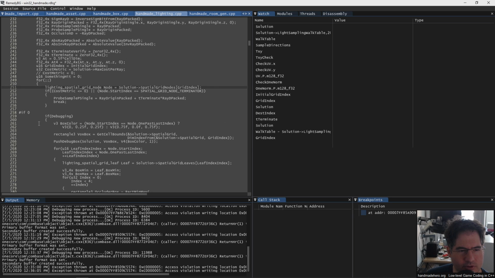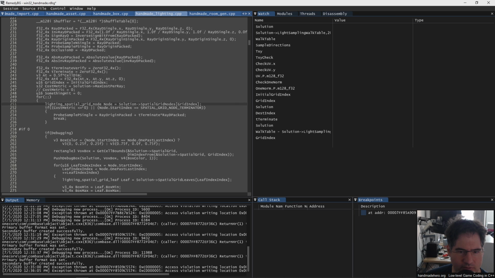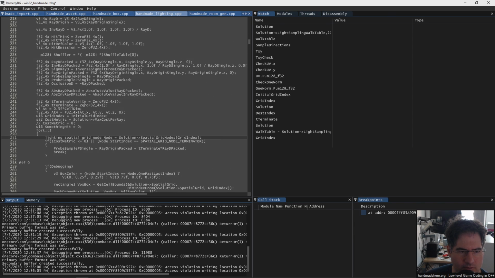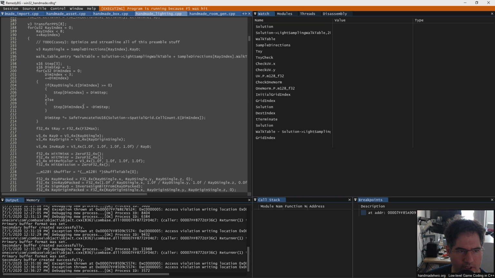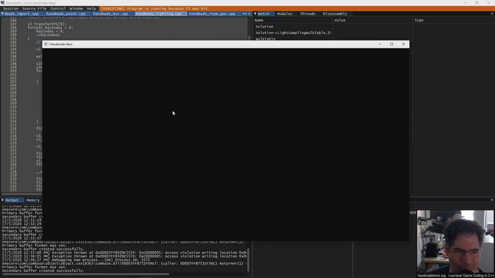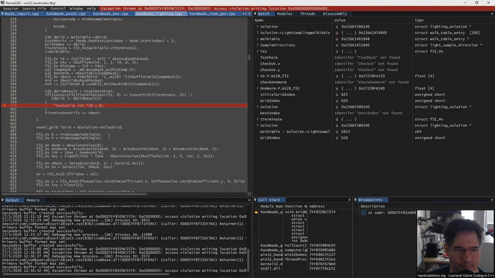So it looks like we actually were much higher than that, probably because when we accessed the walk table, I don't really know. All right, so let's set a breakpoint in here and walk through this from start to finish so I understand what the heck is happening, because I have absolutely no idea.